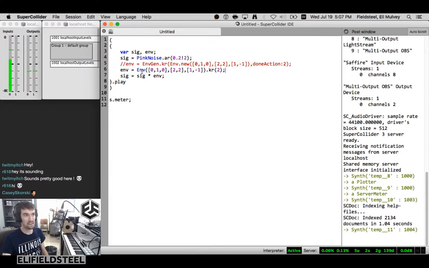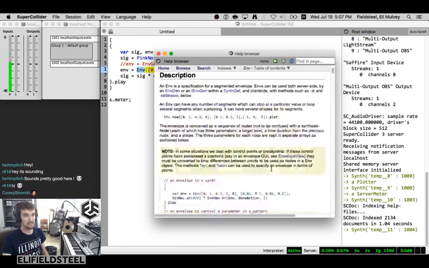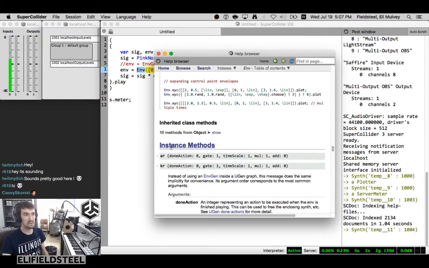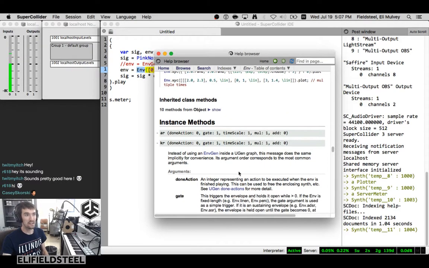I think in the help file for Env, they're all the way down here. Yeah, instance methods, AR and KR. Instead of using EnvGen inside a UGen graph, this message does the same implicitly for convenience. Its argument order corresponds to the most common arguments. And I kind of have to agree with that. I'm always specifying doneAction 2 for amplitude envelopes, and then gate. So it's just really easy.